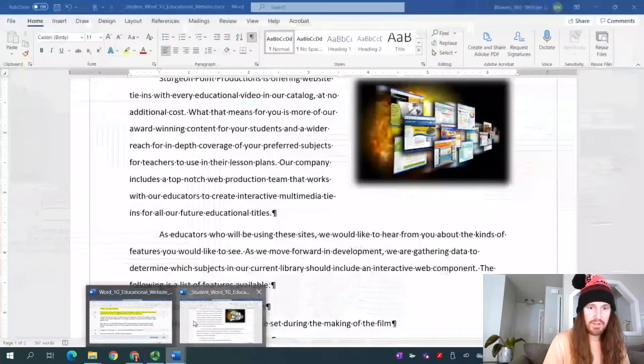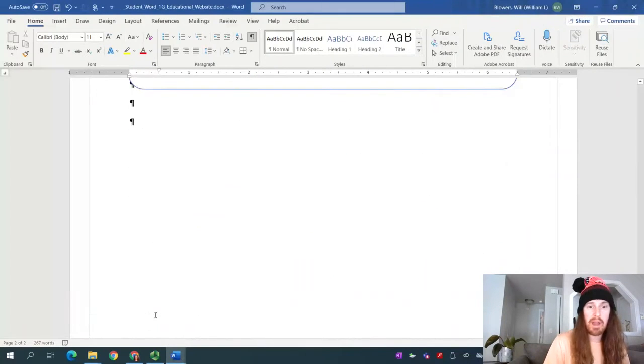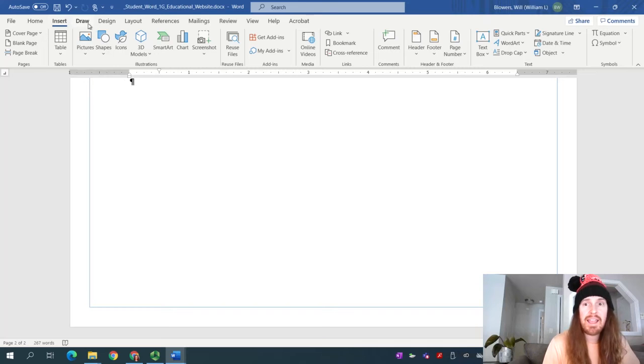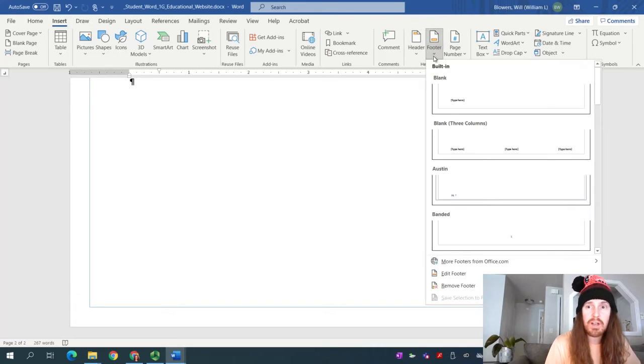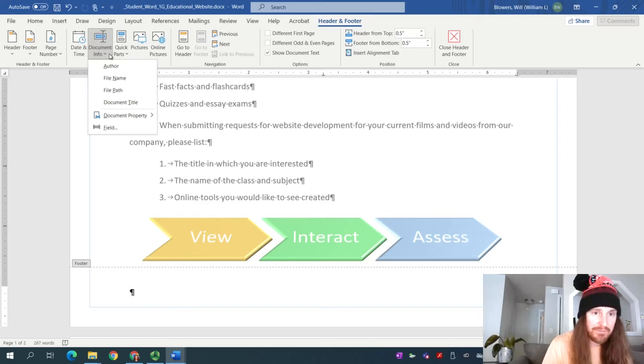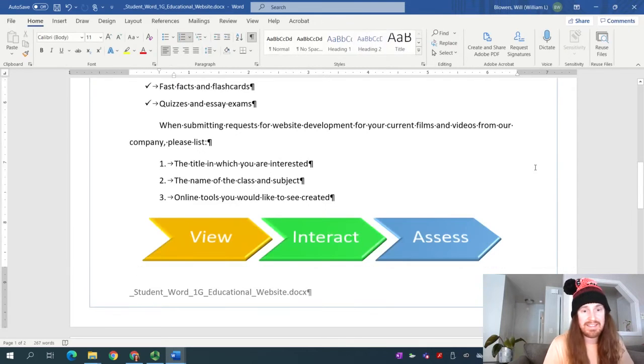And so just to show you, the footer shows up at the bottom of the document, by the way. So Insert tab, in the Header and Footer group, click on Footer, click on Edit Footer, and up at the top it brings up the Header and Footer tab. In the Insert group under Document Info, File Name. This is one way to do it. It'll insert the file name right there, and you can double click in this area, Control S to save the document.